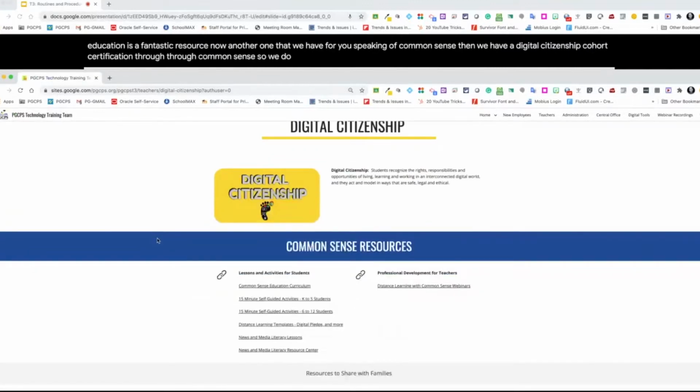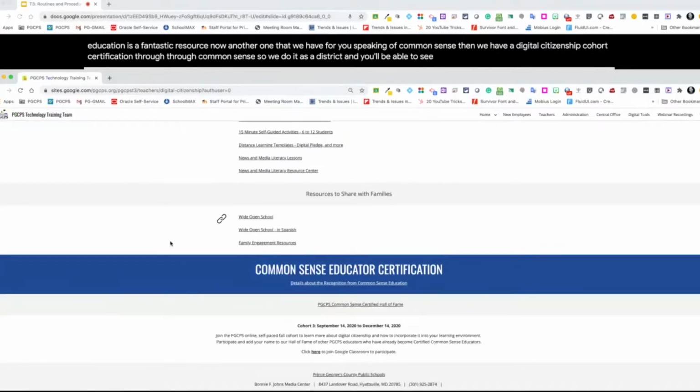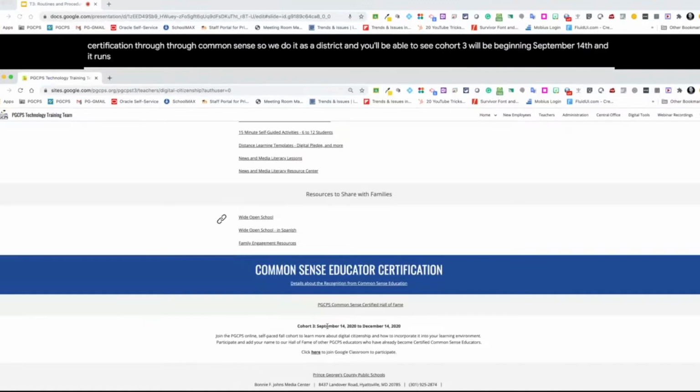So we do it as a district, and you'll be able to see cohort 3 will be beginning September 14th and it runs to December 14th. All you have to do is click on the link to join Google Classroom and participate. And you can just go through some self-guided activities. And at the end, if you submit all of your requirements, it's a very easy lift. Then you will be Common Sense certified for, I believe, 2 years.